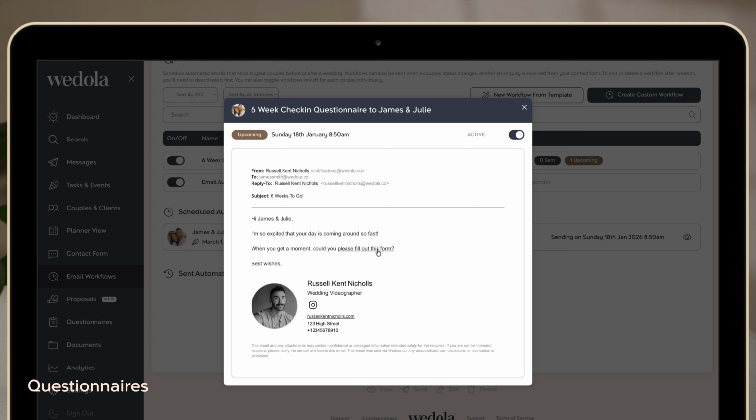So they'll be able to click that link, complete that questionnaire form, and it's going to link and connect automatically with their client profile. Email workflows that are based around an event will automatically go out to couples at their scheduled time based around their wedding date once it's added into your planner. But let's say, for example, I didn't want to send this particular email to James and Julie. I can toggle that off here or within their client profile.